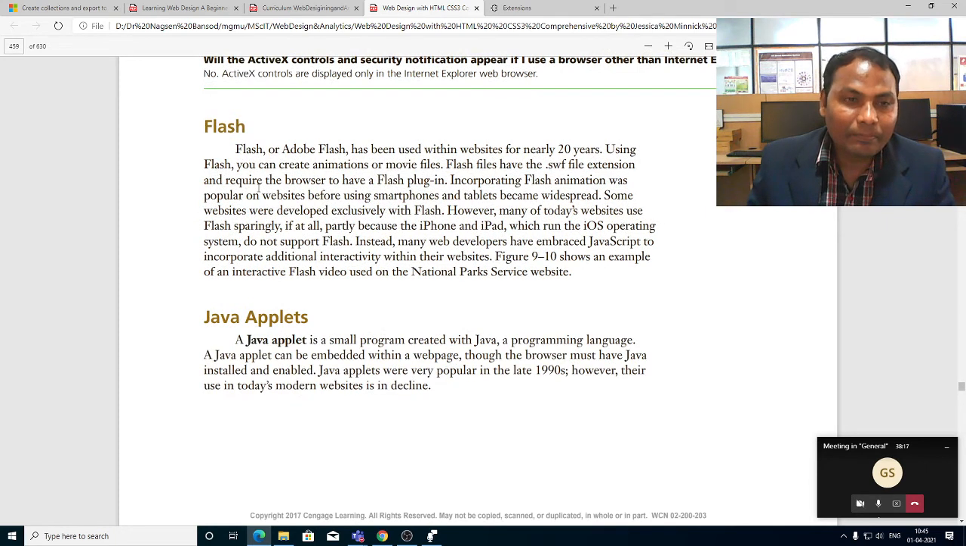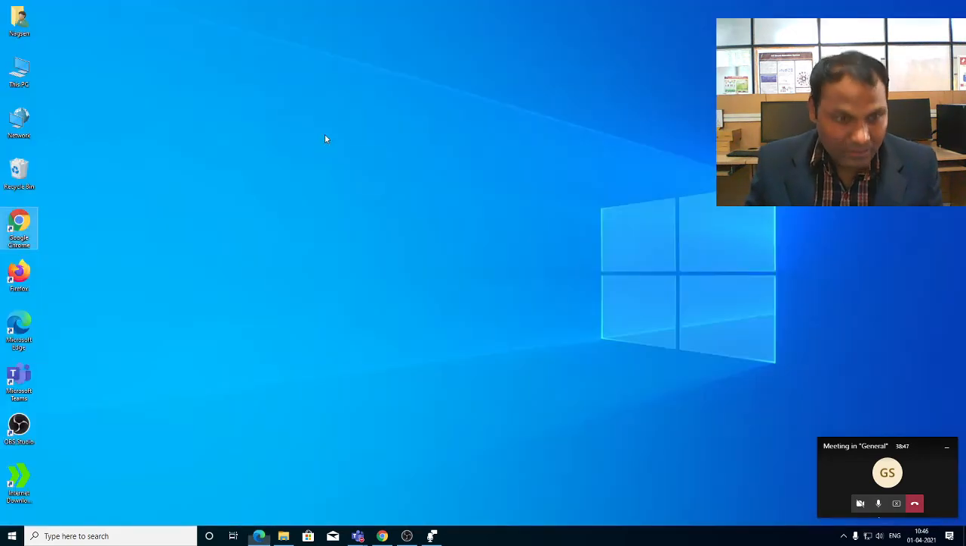Flash, or Adobe Flash, has been used within websites for nearly 20 years. Using Flash, you can create animation or movie files. Flash files have a .swf file extension and require the browser to have the Flash plugin. Browsers require the Flash plugin, and then the Flash file will play in that. So I am searching for this Flash.